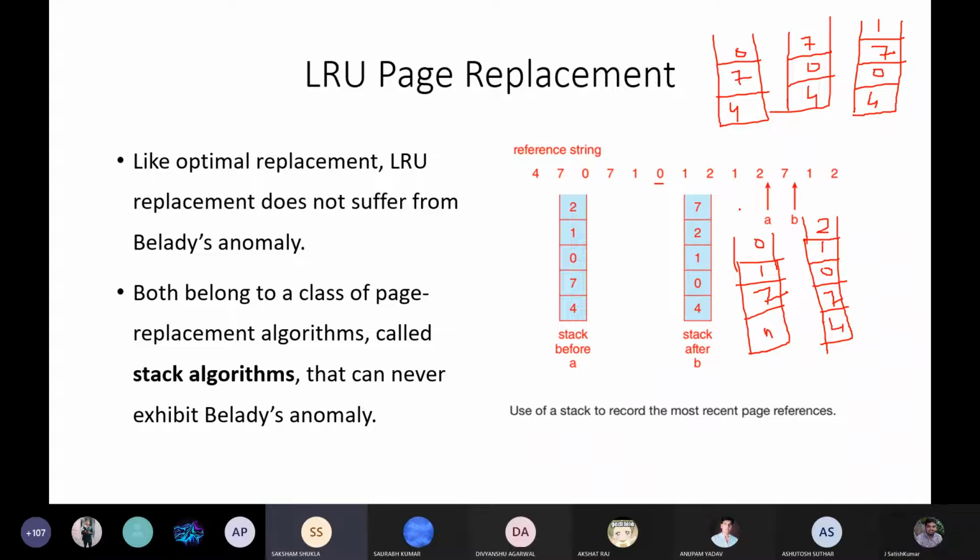After 2, your 1 is the least recently used, so this stack will change again. 1 is the least recently used, right? So 4, 7, 0, 2, and 1 is the least recently used. Then again 2 is the least recently used. Again 2 is brought into the top of the stack. When you're bringing 2 again top of the stack, what will happen?